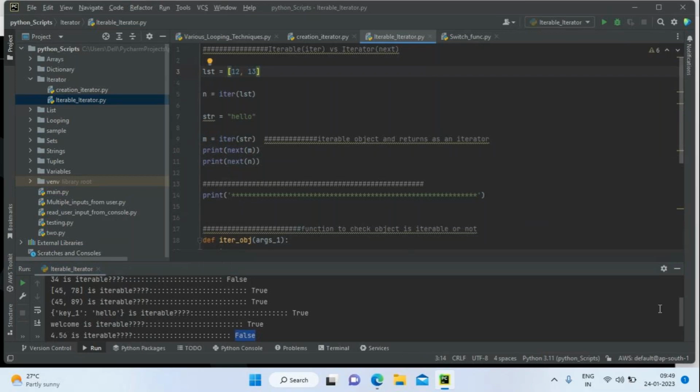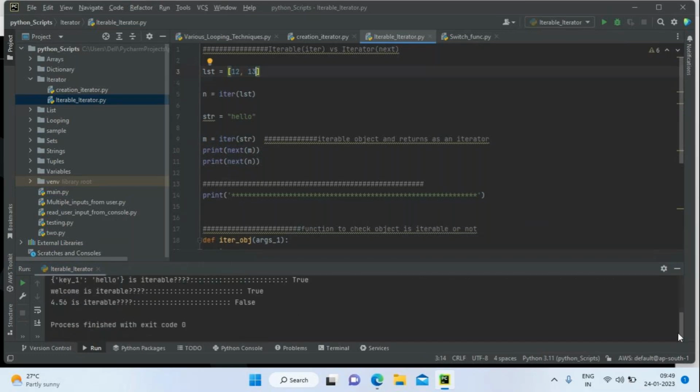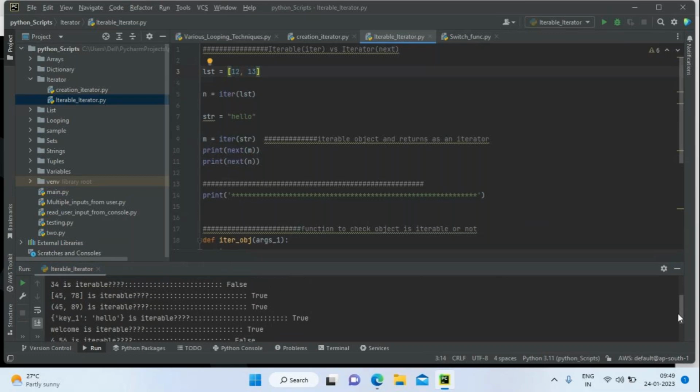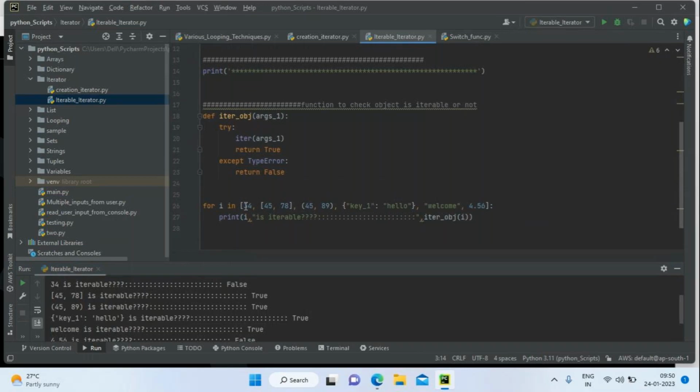What exception is it? StopIteration. Sorry, the StopIteration exception is going to be thrown. Okay, and then if you want to check whether this integer is iterable or not, it's not iterable, as well as this list is iterable, as well as a tuple is iterable, as well as a dictionary is iterable, as well as welcome is also iterable, because once you pass this string object into the iter function, it's going to take character by character. We can iterate this in terms of characters, and 4.5 is not iterable.